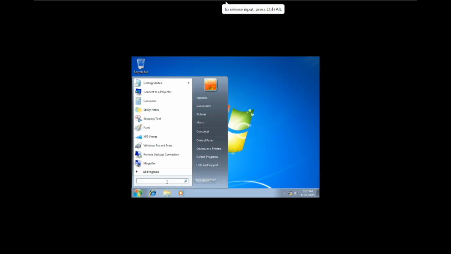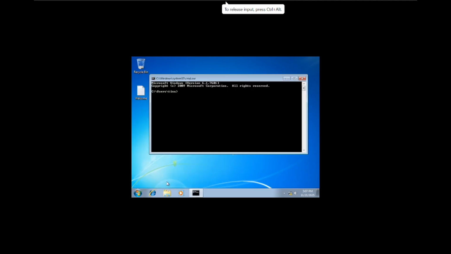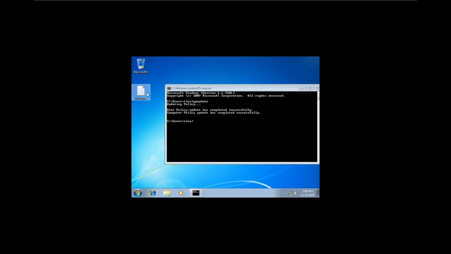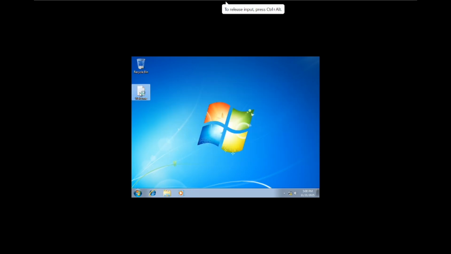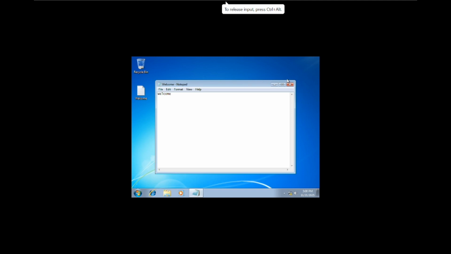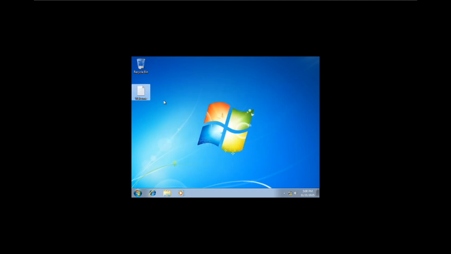CMD again, and let's gpupdate. Let's update our policy. And yes, it's already here. So you can see our welcome. So that's how we place a file up to our client.